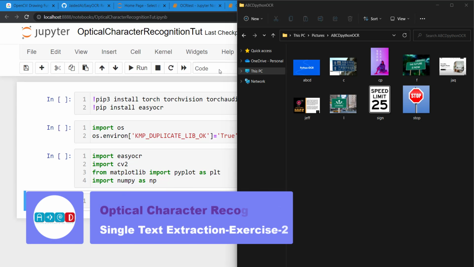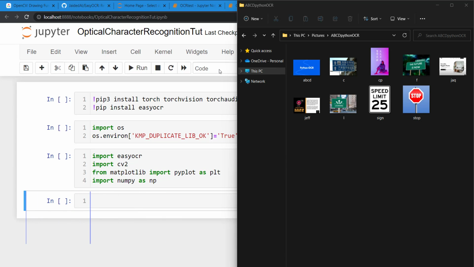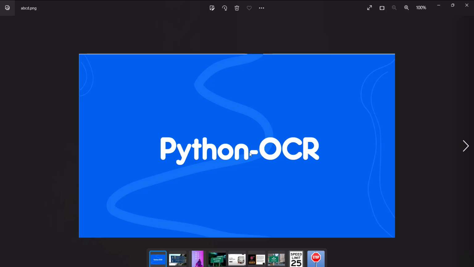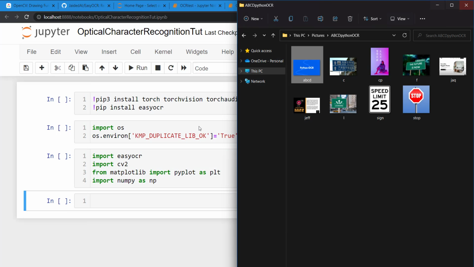Hello, future developers. Welcome to the continuation of our Python project, which is optical character recognition. Here we want to read this particular information: Python OCR. It's just a single line. In other lessons, we'll learn to work on multiple lines of text.